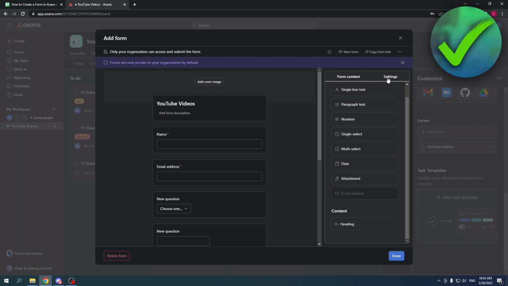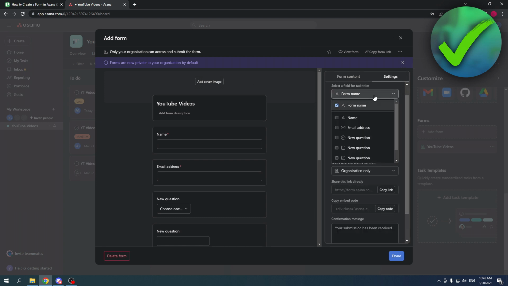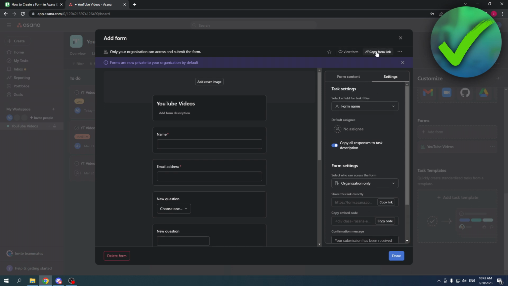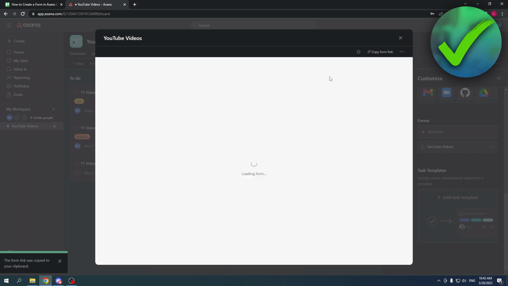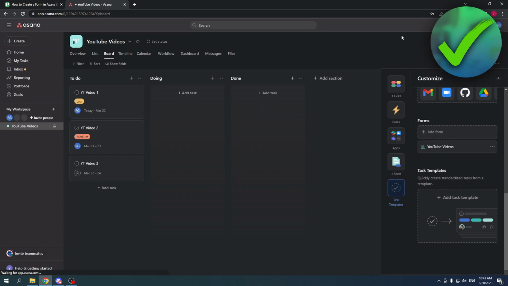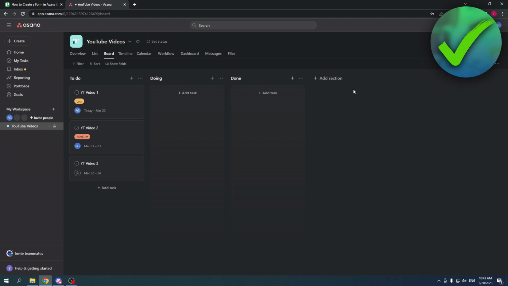And over here you also have these settings. So you have the form name, and then a bunch of different settings. Here you have the form link that you can see. You can also click on view form to preview what it would look like if you were to actually fill in this form normally. So yeah, that's basically it. Now you can just leave that, and that's all there is to it.